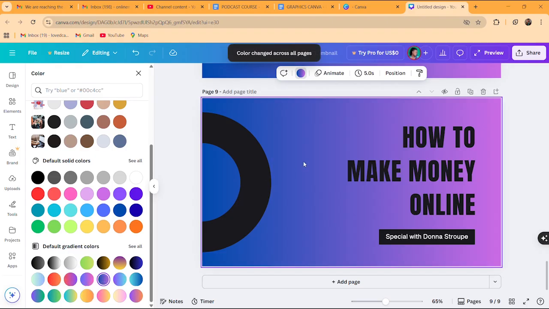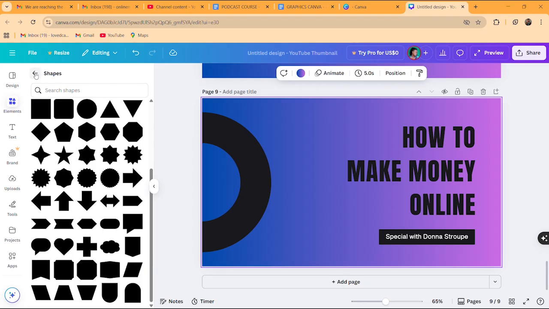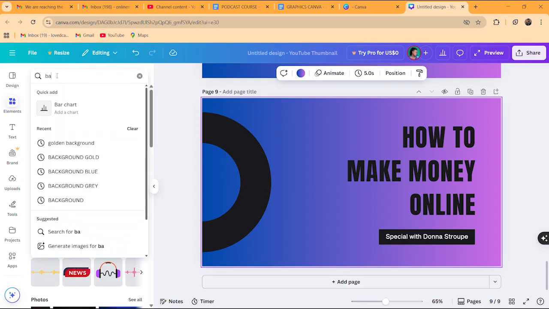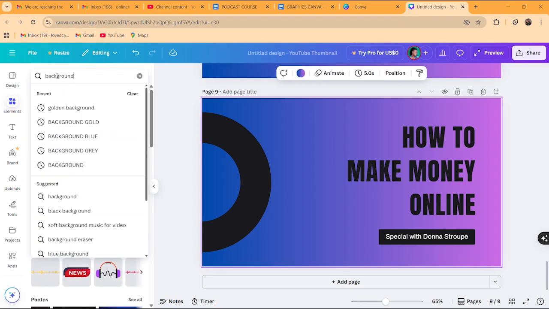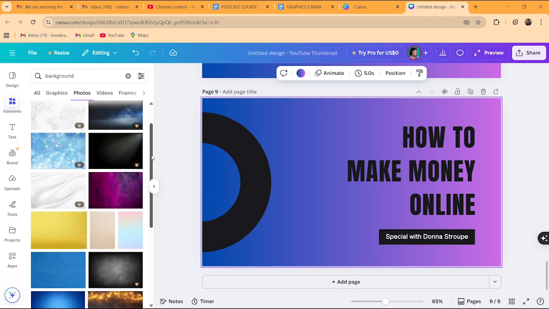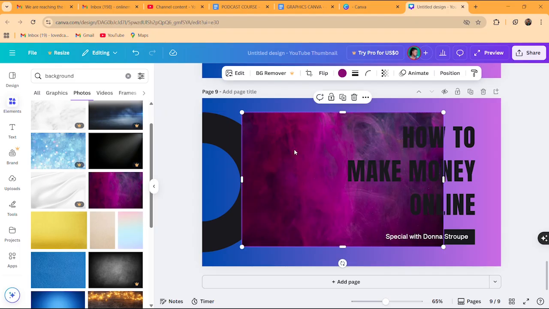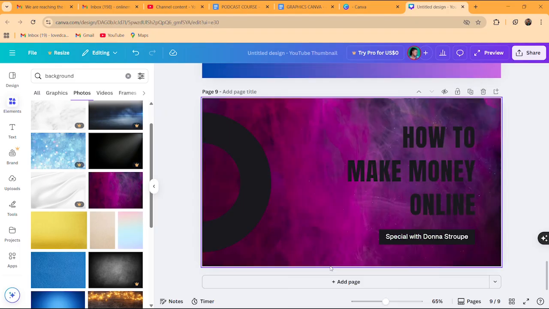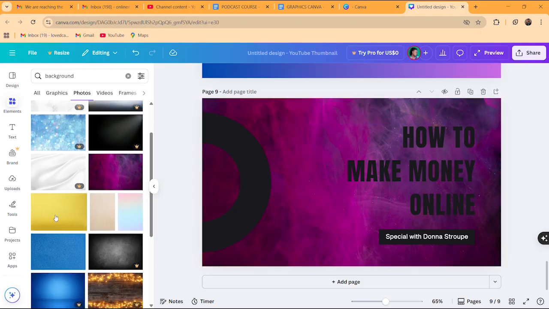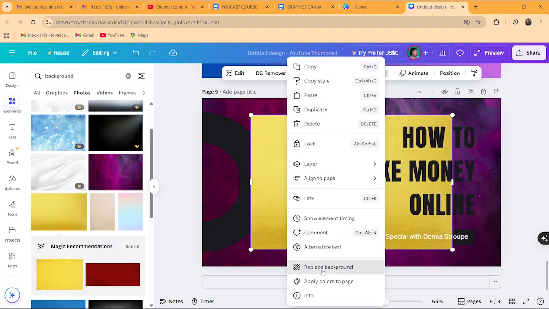Okay, so I can either come to colors and just change the color, or the other way of changing this background, I may just come to elements still and then type in backgrounds. Okay, when you type in backgrounds, they'll bring you different backgrounds which are there. So I'll come here under photos and look for background. So if I say this, when I tap on it, it comes on top as a photo. So you right click and say replace background. So I guess you can see that this background has been changed. Hope that is visible to all of us. Or if I tap on this one and then I say replace background, you see?